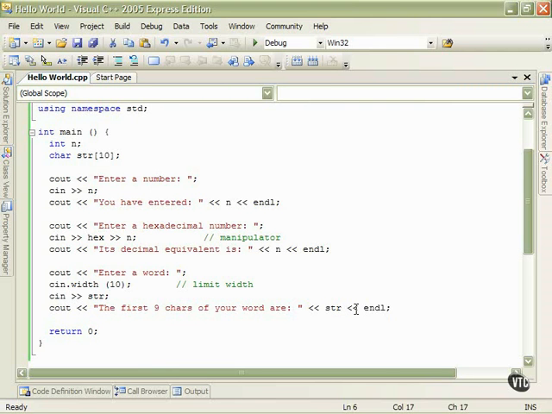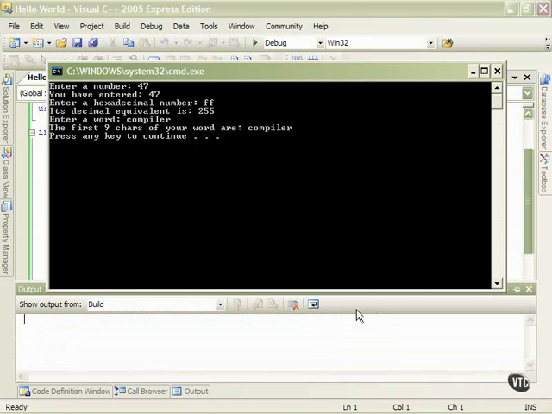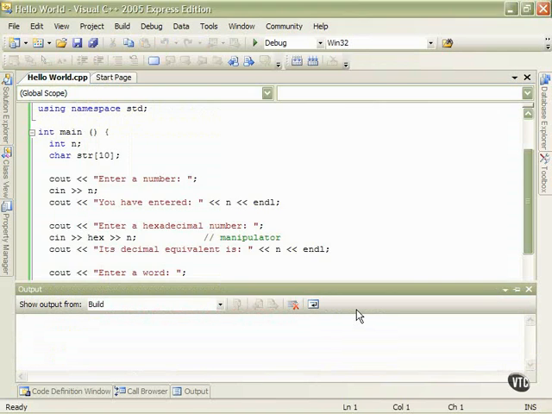So let's run this, take a look at it. We'll enter a number, 47. You've entered 47. Let's enter a hexadecimal number, and we know an easy one is FF. Decimal equivalent is 255. We know that to be correct, and we'll put a word in. The first 9 characters are compiler, and we have communicated with the outside world using iostreams, standard in and standard out.